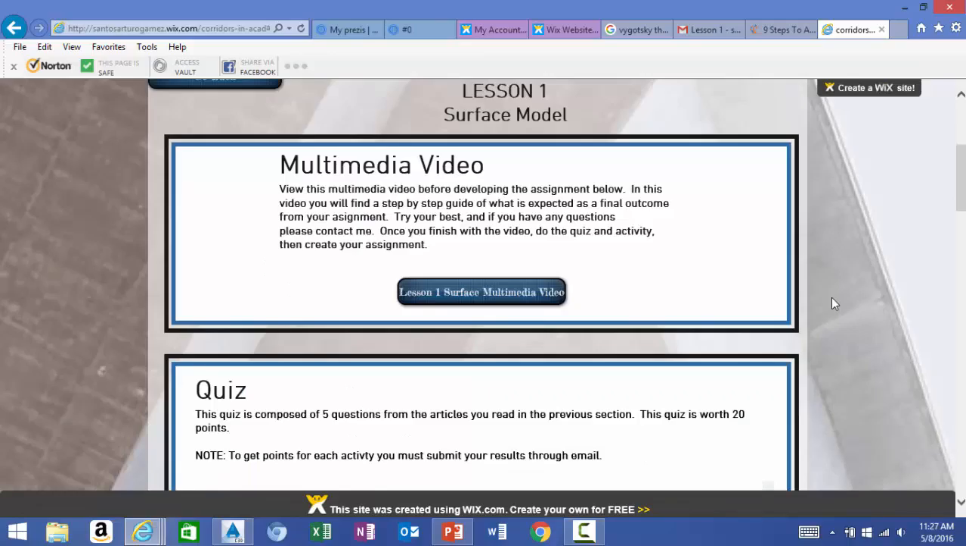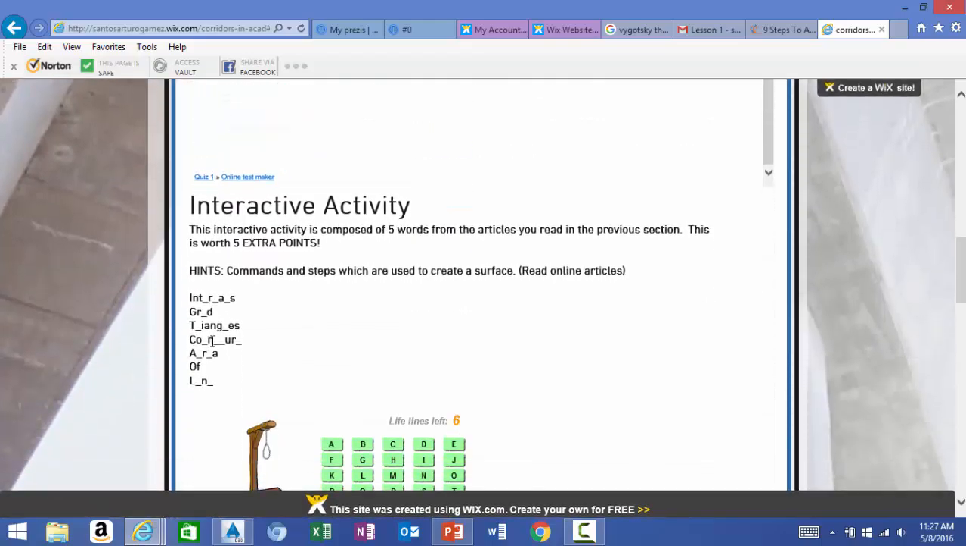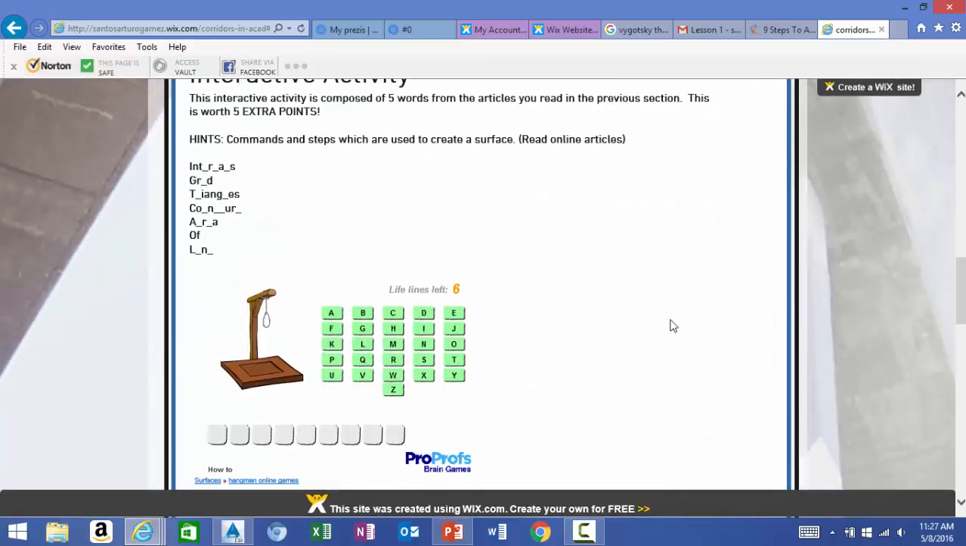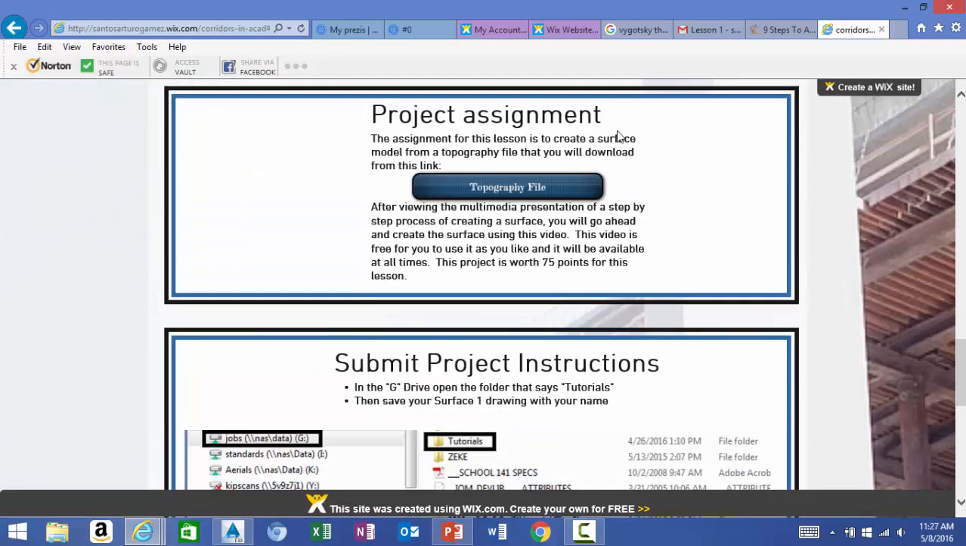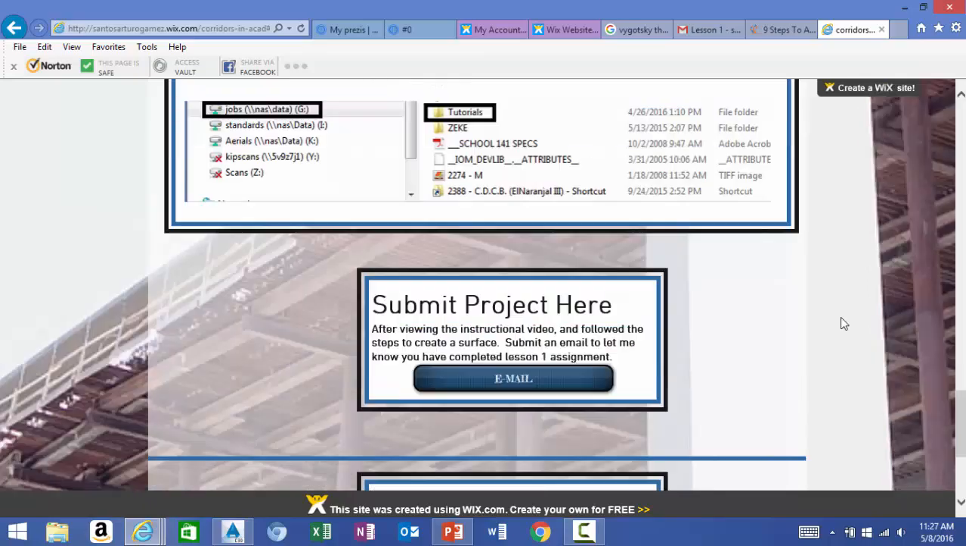Now the multimedia instruction leads you to open the video in another web page so the learner could follow the instructions from the assignment and have the video on another monitor. The quiz and the interactive activity were populated with more instructions and also more hints so that the learner could follow. The project assignment, and here is the new submit project instructions, where the learner will submit their project into the server and have quicker results.